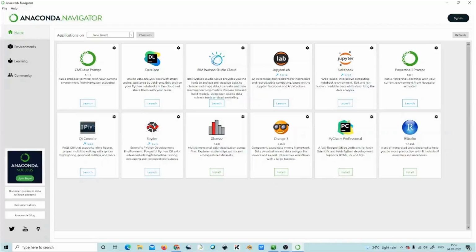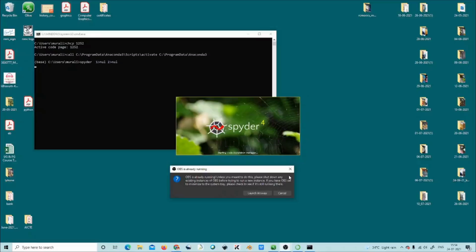I will show how we can use the Spyder IDE. Just click launch. Then automatically the IDE will be started. You wait for some time, and the Spyder IDE window will come to the screen. You can see the Spyder window is popping up, but it will take some time for loading the IDE.